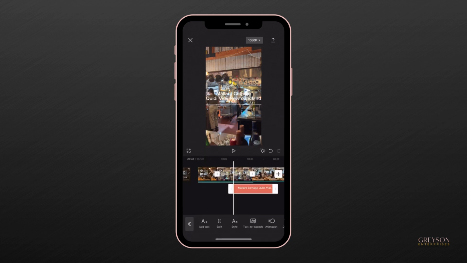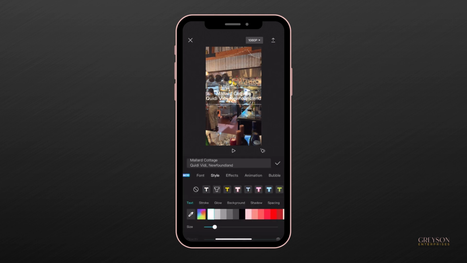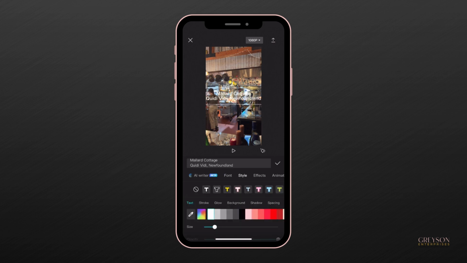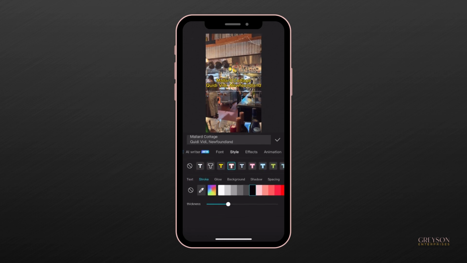You can see my marker was not where I want my text to be, so I'm just going to drag that over to the position where I want it, which is right at the start. You can select the text and change up the appearance of it. You can change the color, add a stroke, change the font. There's lots of different options for you there.